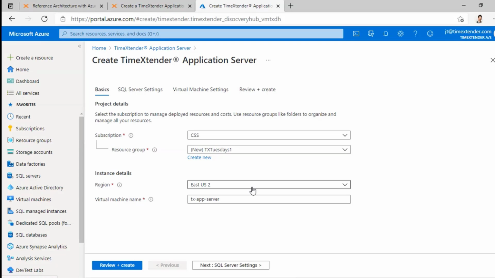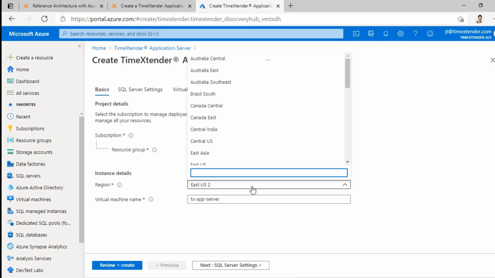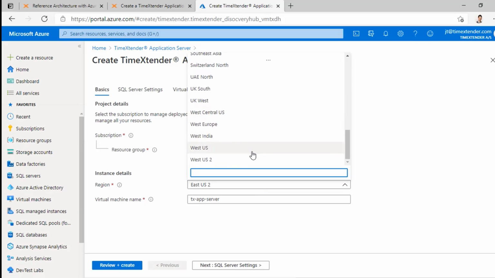This is going to speed up processing times. If you're moving data across a continent, for example, that's obviously going to take a little bit longer than moving data across a single data center. So for mine, I'm going to pick West US 2 because I am on the West Coast.